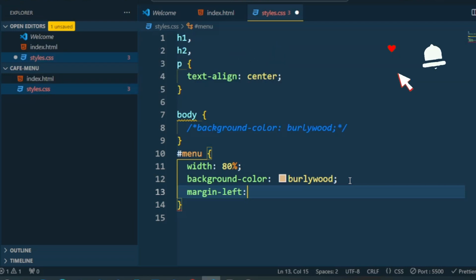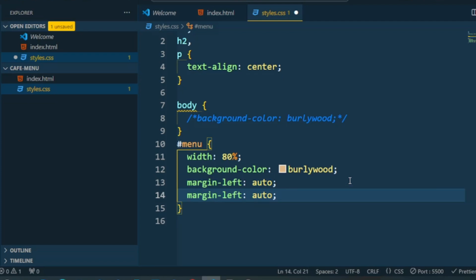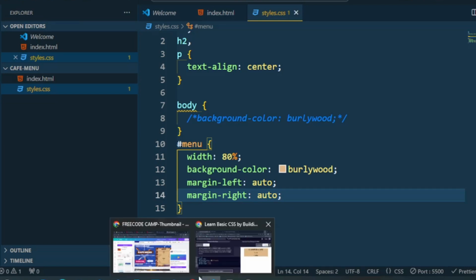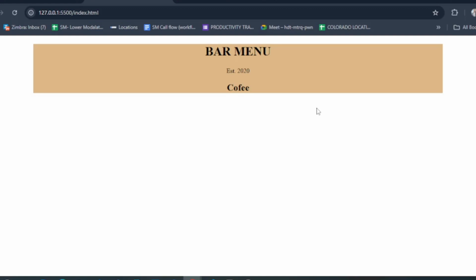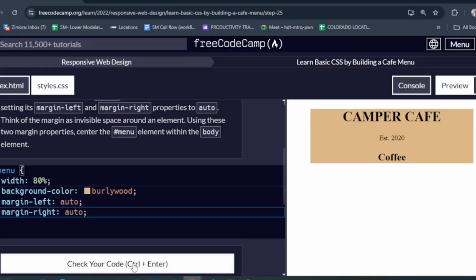Okay, I give it to auto, and you say shift alt down arrow to put it down again, and go here and say right. That's it. See it, guys? Correct. Now when you Control S to save, you can go here and see the final result. So now it's centered. Ready? 80% now and center. Okay, let's check the code. Okay, the code is good.